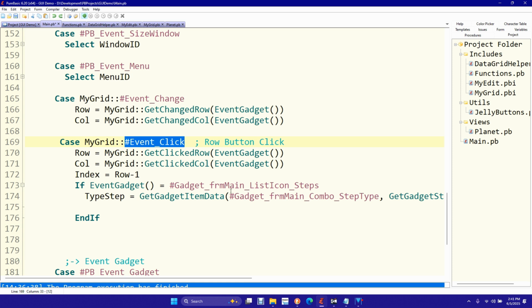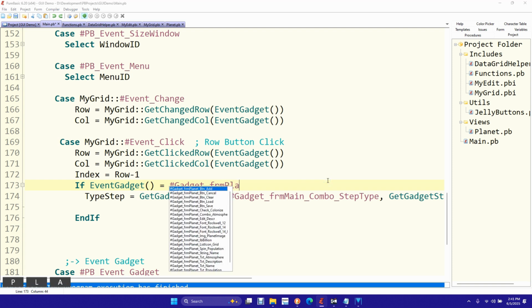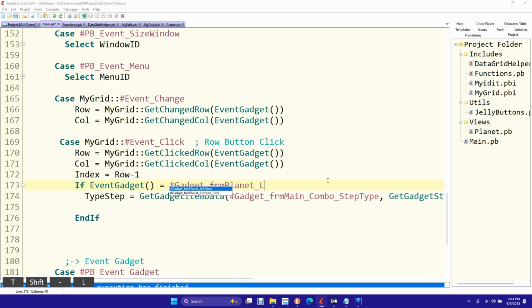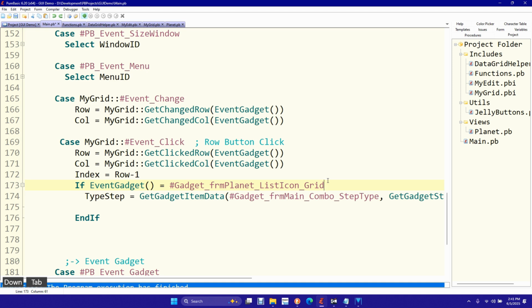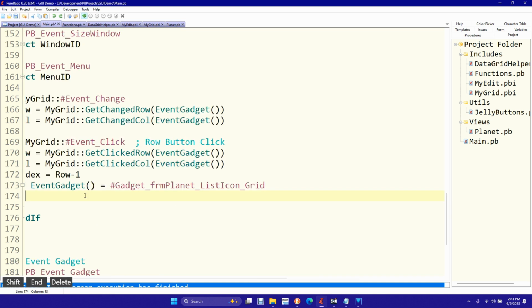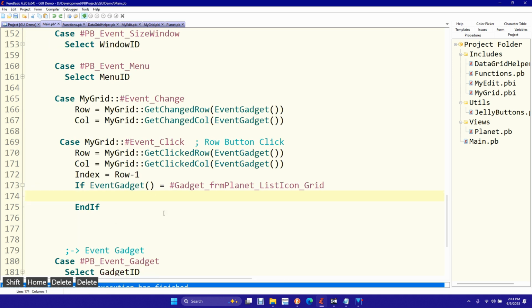So let's go ahead and put our grid name here. So this is planet, and that's list icon, right? And it's list icon grid. So there we go. We don't need this step. That's leftover code.